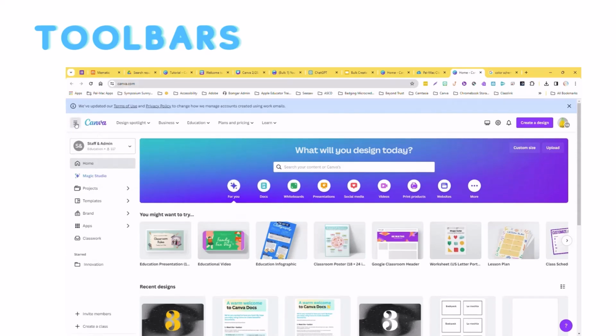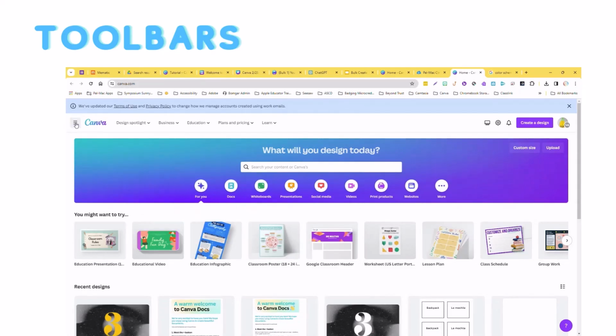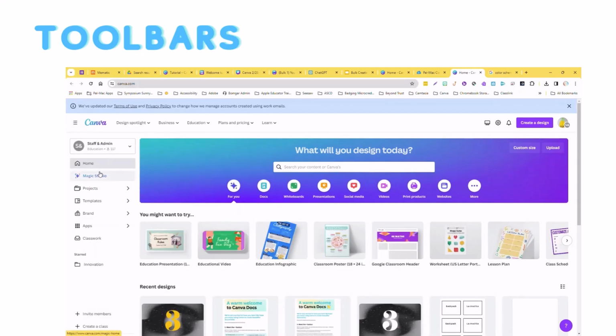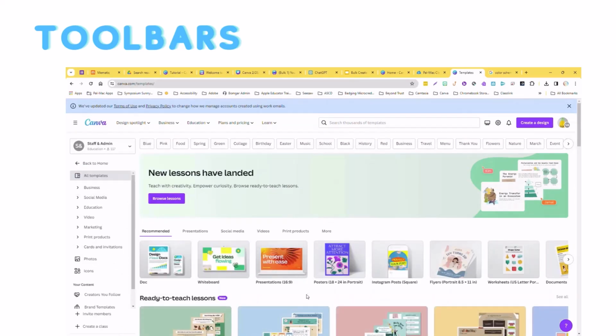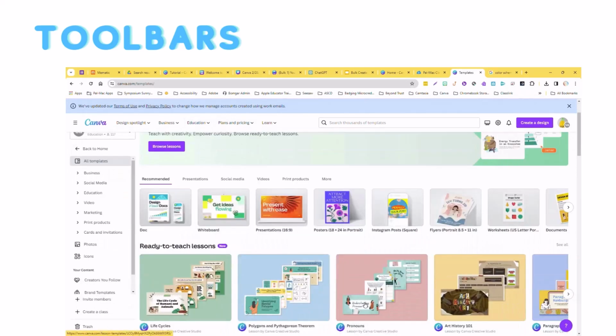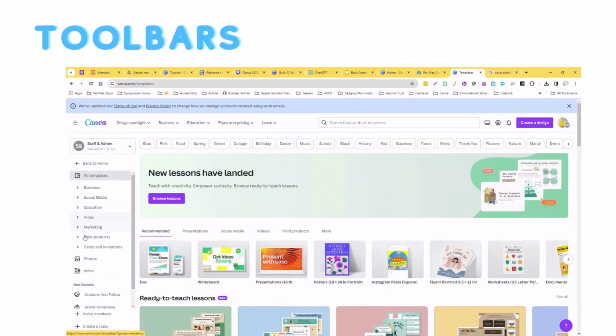you'll see the 3 lines here. The 3 lines hide all of your extra design features. Down here you have Home, Magic Studio, the awesome piece that we'll talk about in a moment regarding AI. Projects are things that you've created. Templates are anything that you've made and are going to share with others. There are also resources, in which you can use templates that have already been made and customize to your liking.